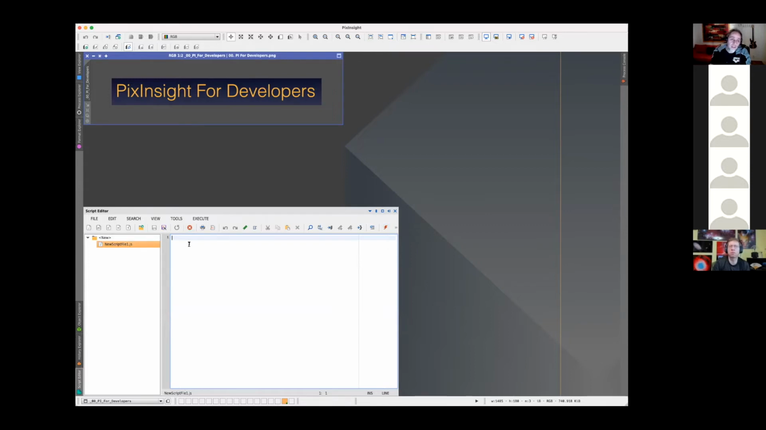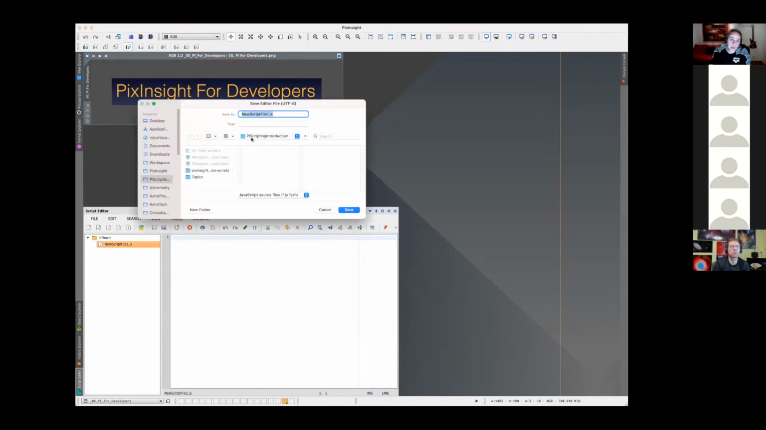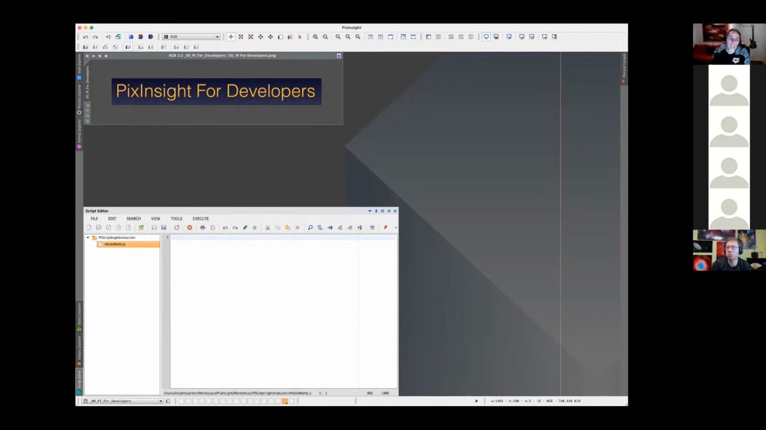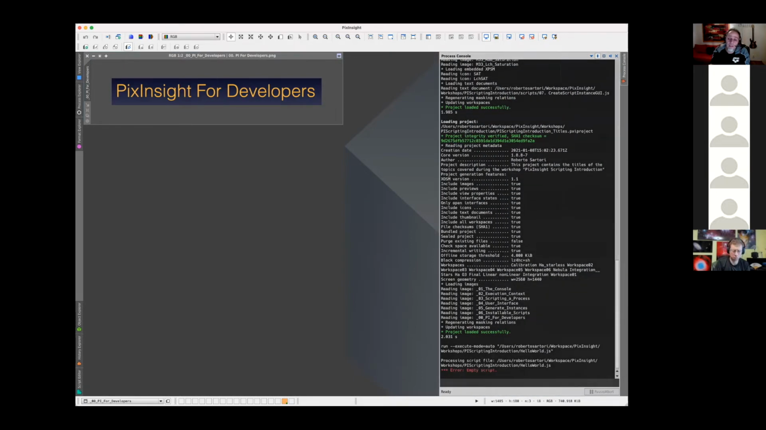Okay, so the first thing we have to do is to save our file the first time. So I can call this my hello world file. Okay, it's an empty file, but it's perfectly fine to execute it, right? So if I click the button, the only thing I will see in the console is that the script is empty, so there's nothing to do.